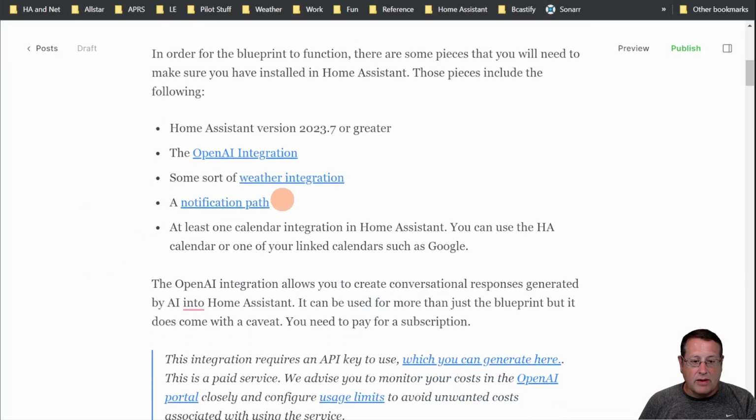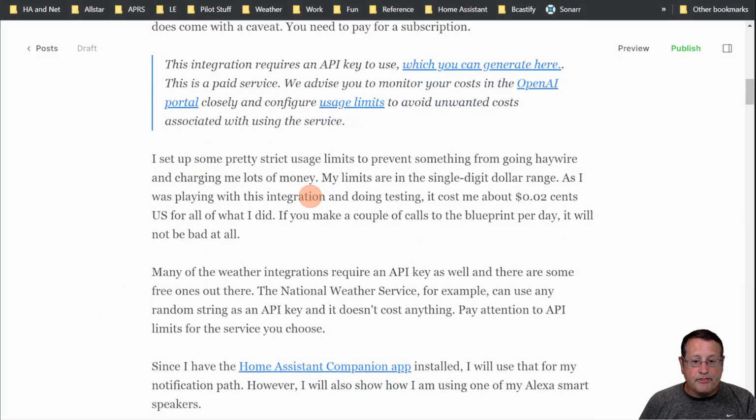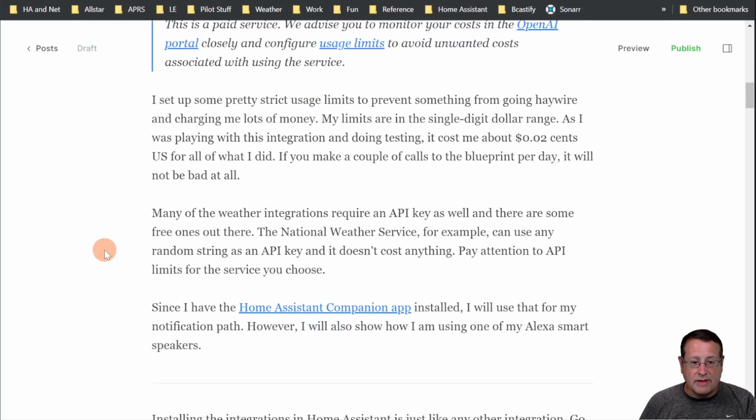All right, so for the weather integration we talked about, there's a whole bunch of integrations you can use with weather. Just choose your favorite. And then a notification path. The default is notify.notify in the blueprint, and that notifies my phone using the Home Assistant Companion app. So if you want to go that route, you can do that. You can also use smart speakers and stuff like that, which I'll show you here in a little bit. All right, and I talked about the usage limits as well.